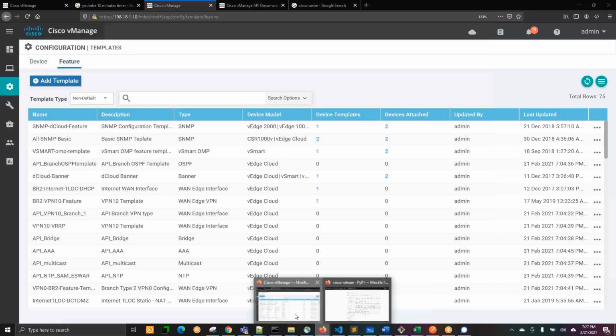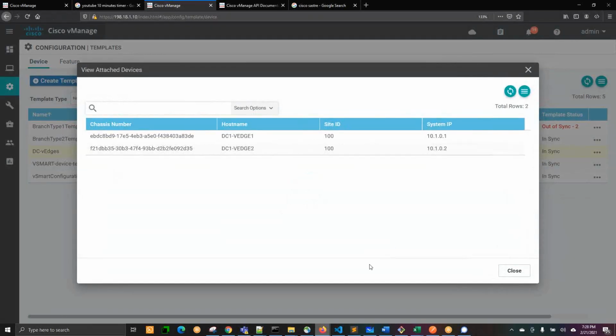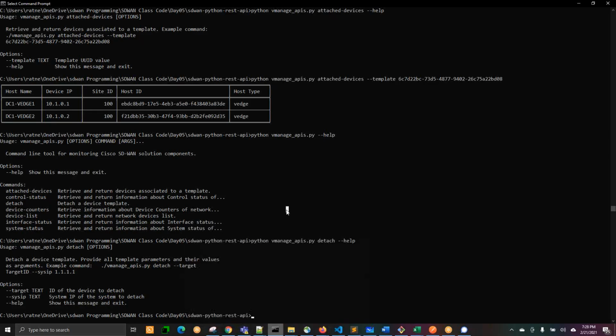So before doing this detach, I just wanted to show you here in the device template. For this DC, you can see here two devices are attached, correct? So now we can go back here and we can use this function of detach, and then you can use the target, correct? And then you can go and use the target ID. Target ID is nothing but this guy here, and then you can go and use the sys IP, and that is nothing but 10101.